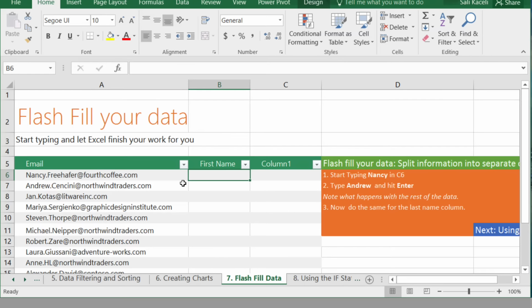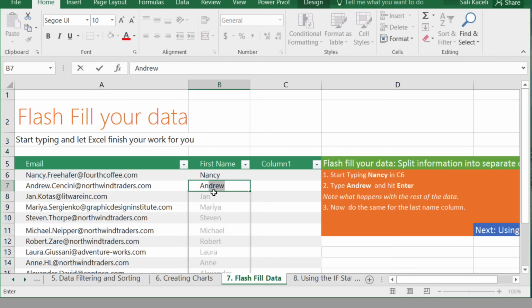Let's say we need that for building a spreadsheet of sorts. So we want to separate those. In this case, you can start typing here, for example, the first name. So we want to do Nancy, and then the next one we type Andrew. Now notice as we are typing Andrew here, it's flash filling. Notice it's matching the rest of the rows.